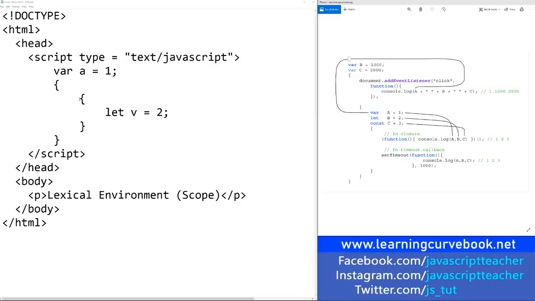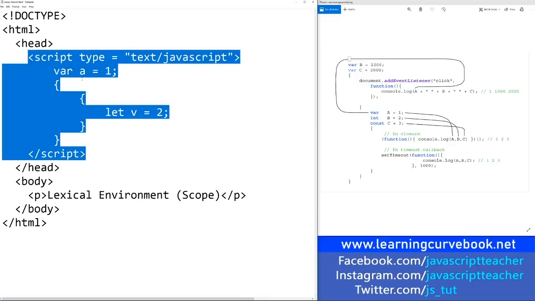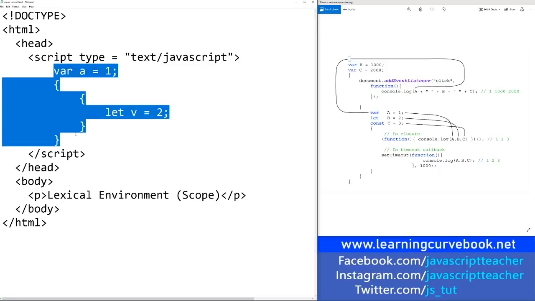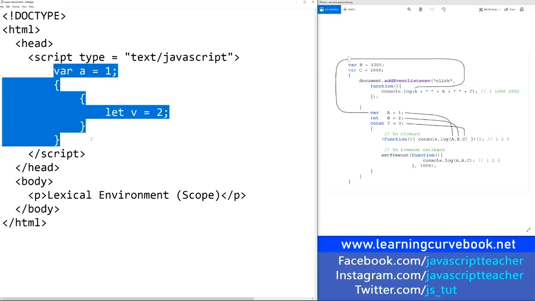Now, there are different types of lexical environments in JavaScript. The one that we just covered is called block scope because it's just a block of code. You can type any code in here, and this is just another outer block scope. And remember, this is the global scope defined by the script tags. But another important lexical environment is used when we create functions. So basically, whenever you use curly brackets, that defines a lexical environment.